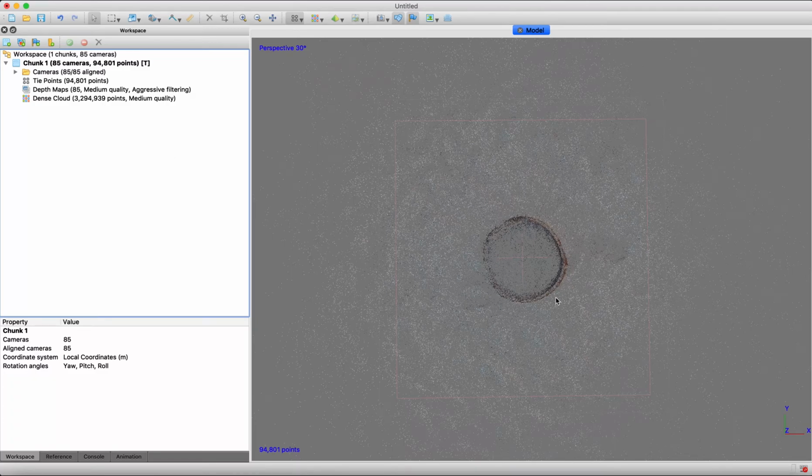The dense cloud is complete. First thing you'll notice is maybe it didn't show up right here. It still looks like your sparse or tied point cloud, and that's okay. That's perfectly normal.